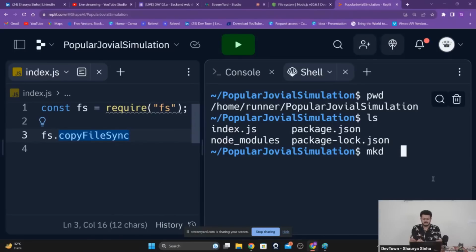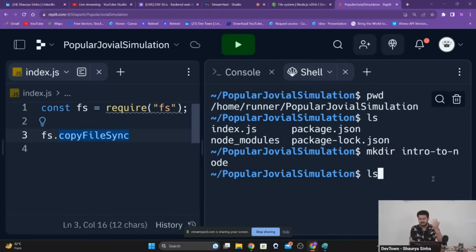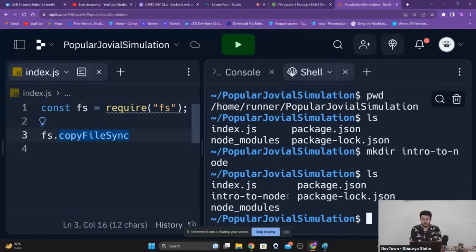Let's assume the name of the folder that we want to create is intro to node. So make directory, mkdir, that is make the folder called intro to node. I press enter, then I do ls to check what are the different files and folders present. As you're able to see, a new folder has been added to our list, guys, that is intro to node, which was originally not present.